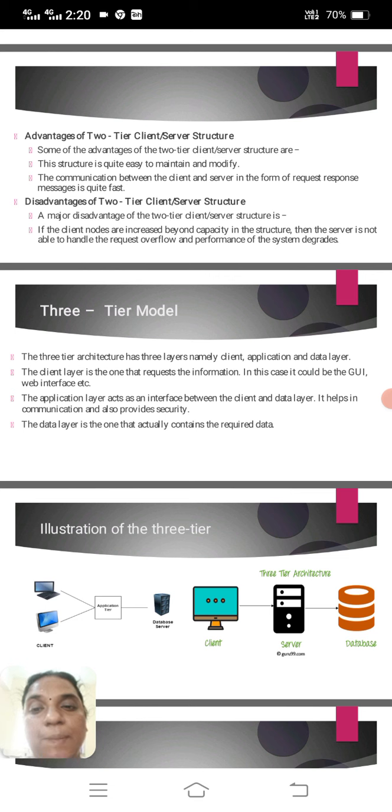The next layer is the application layer. This application layer will act as an interface between the data layer and the client layer. The application layer will have the programs to interface, that is, when the client needs to get data from the data layer, the interface will be provided by the application layer. The third layer is the data layer. It has the actual data. We can consider it as a database, and that is considered the data layer.